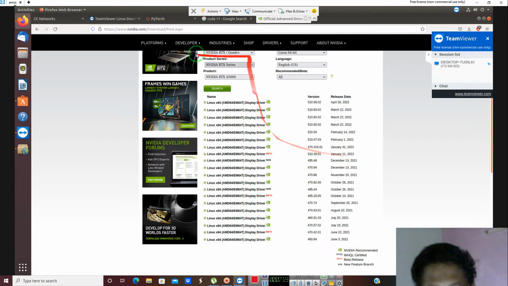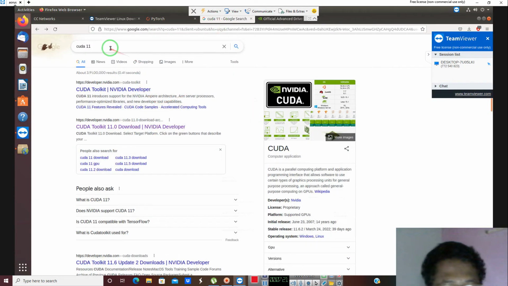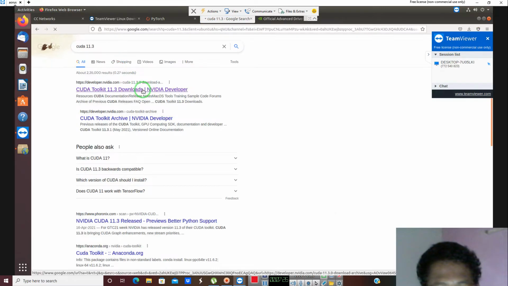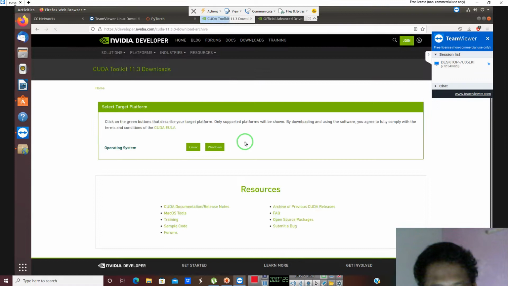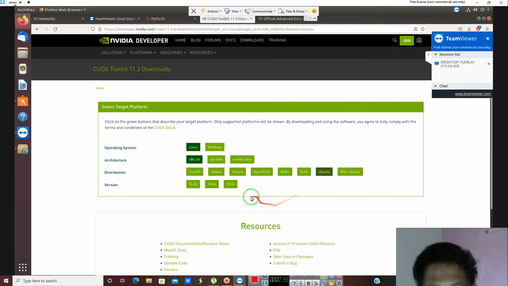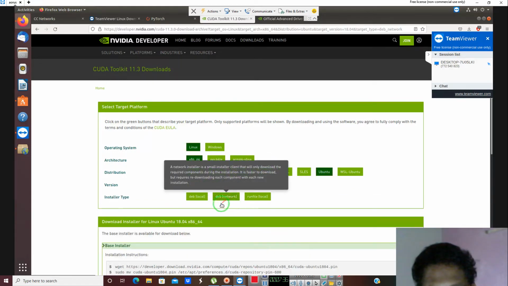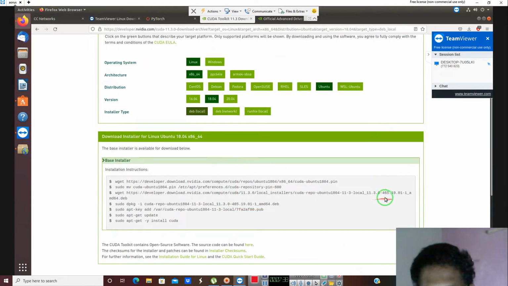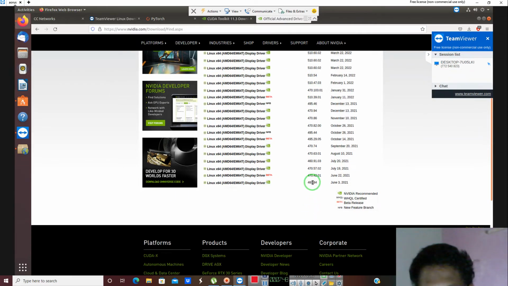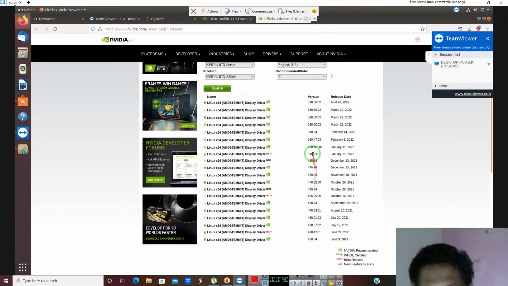For 11.3, you have to go with CUDA 11.3 and see what kind of drivers they use. Go to Linux, x64, Ubuntu, 18.04, Debian local, and in here 465 is given. So you have to go here; 460 is available over here, so we can't use this, we need 465. 470 is also given over here, but 465 is not given over here.